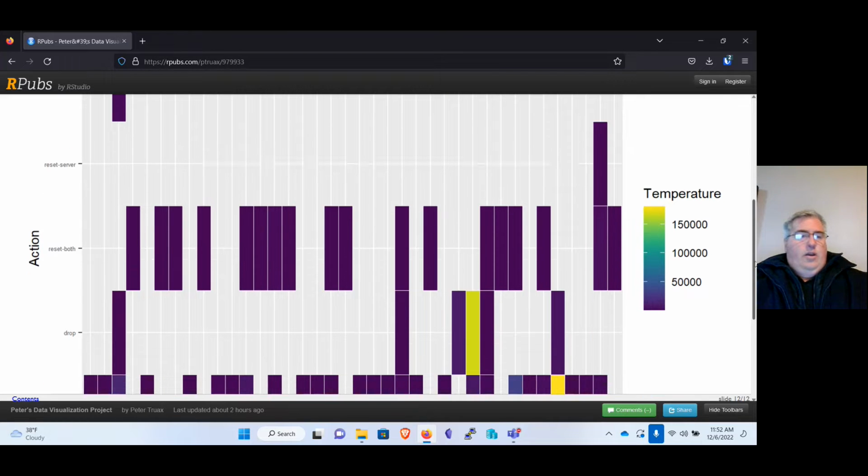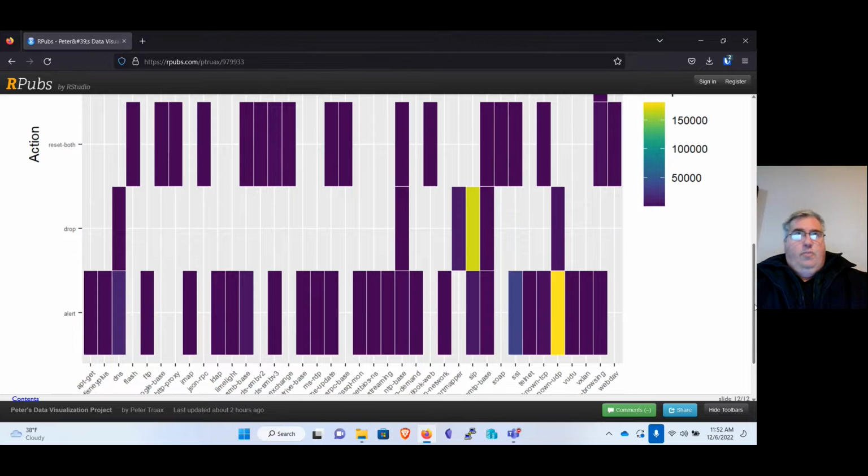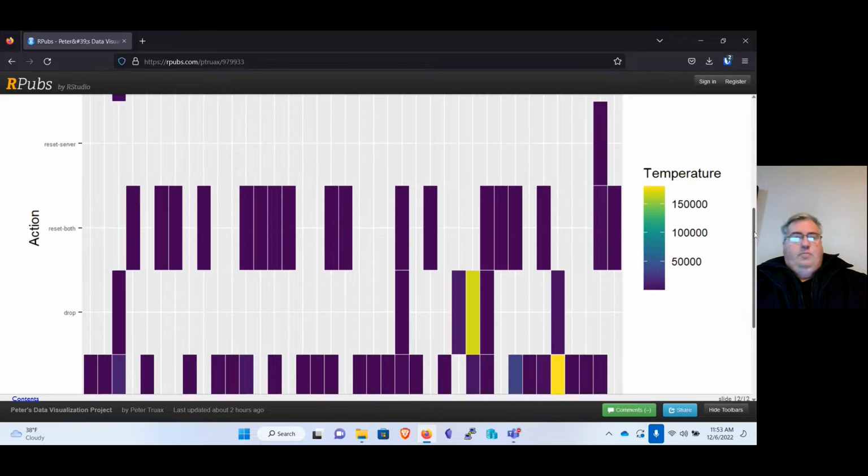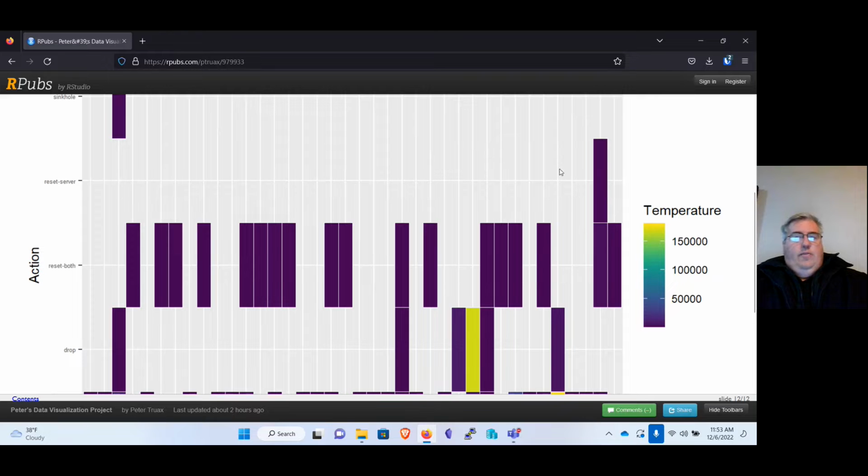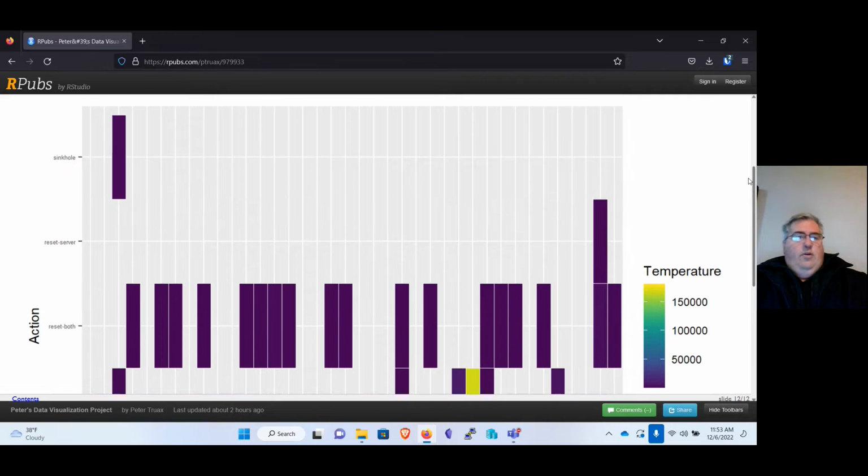In the action column, we have alert, which means it's allowed, but we still are logging it and alerting people about it. Then we have drop, which means they just drop the traffic. They don't inform anybody. It's just dead. Then reset both, which means they send messages to both the server and the client saying, hey, we're blocking you, this has been identified as bad. And then reset server, which is just sending a message to the server, but not the client. And then sinkhole, which is basically we've identified this as bad DNS traffic, and we're going to take this DNS URL and just do nothing with it.